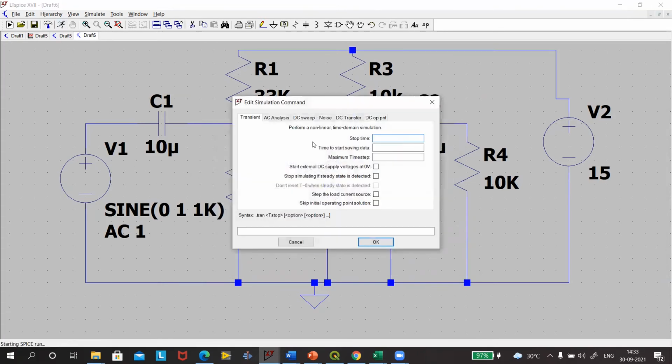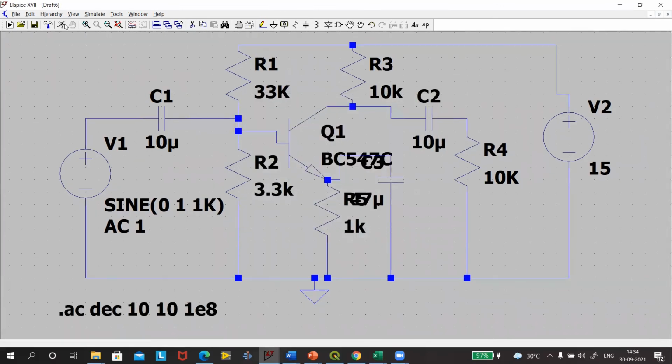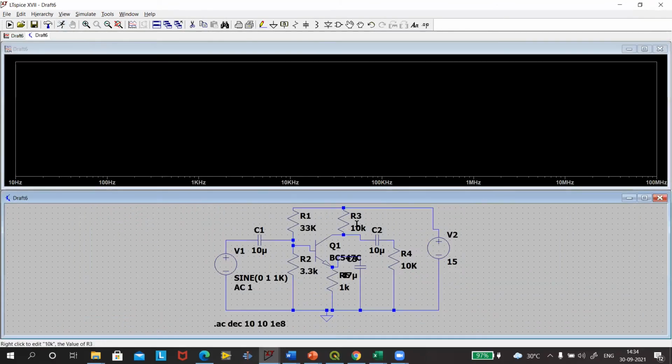Go to simulate. Now we are doing the AC analysis. Click on AC analysis. Type of sweep will be decade. Number of points per decade be 10. Start frequency be 10, and end frequency is say 1 mega. Let's keep it as 10 to the power of 8. It can be written as 1E8, and press run.